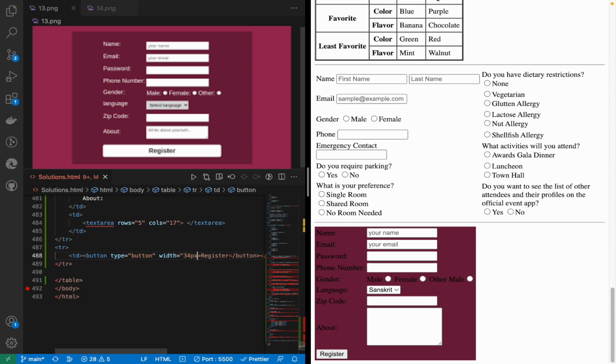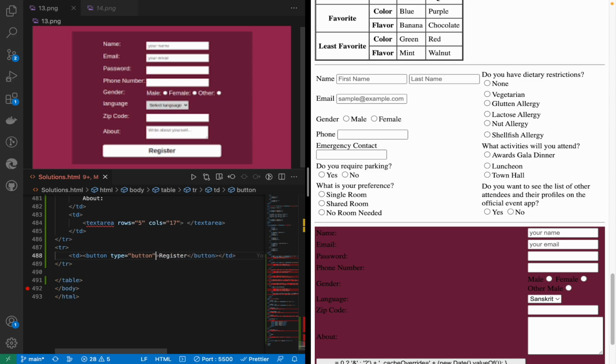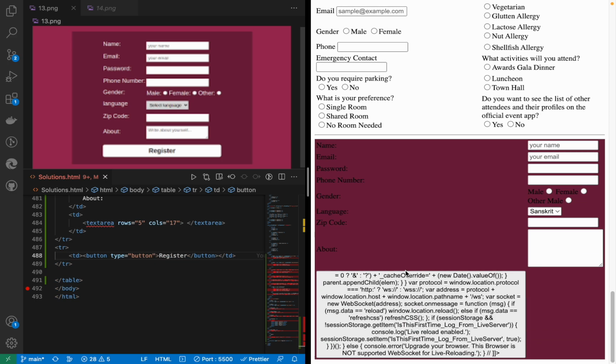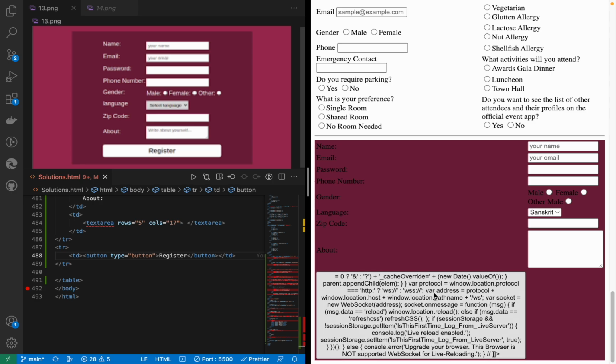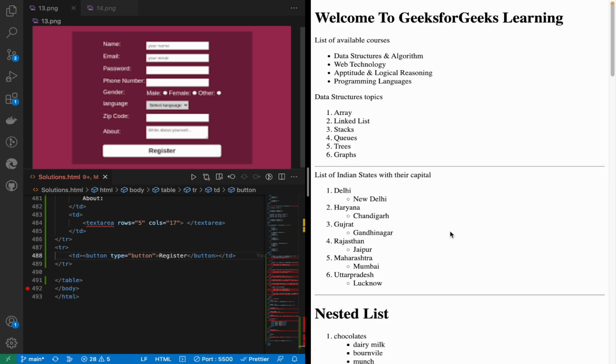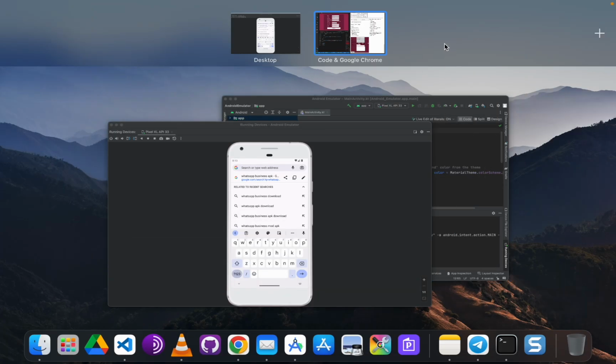No, it does not work in this button thing. Okay, no need to shout, man. Again, refresh, and let's study how we can increase the size of this button, right?